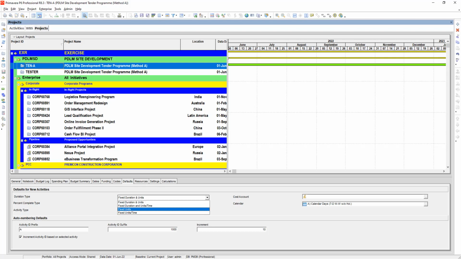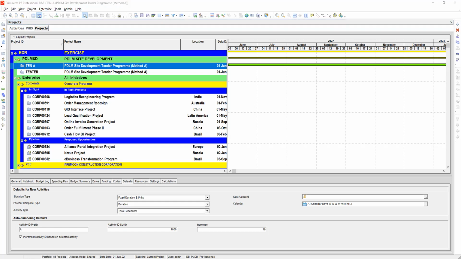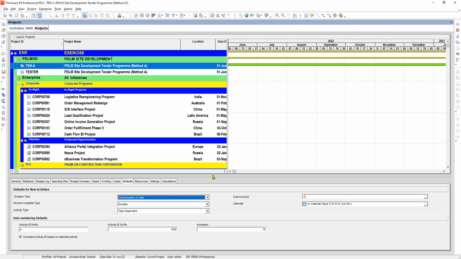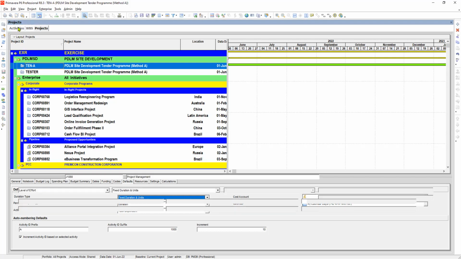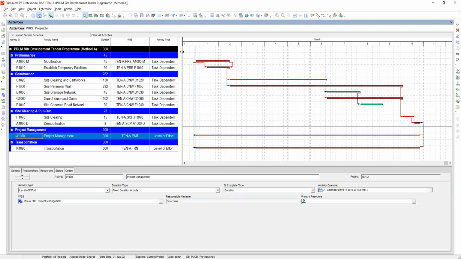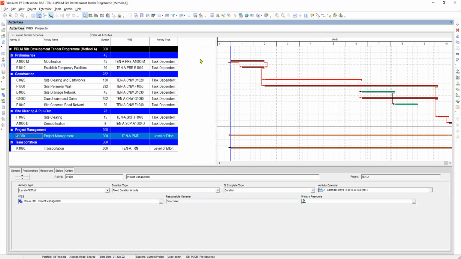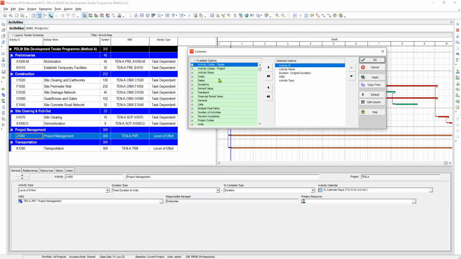Now I think we already have the understanding of the different duration types. So let's assign duration types to all activities. We will show the activity. So the same way we have to show the column here, show the column for the duration type.